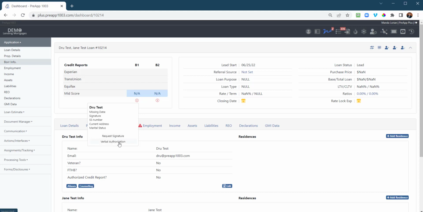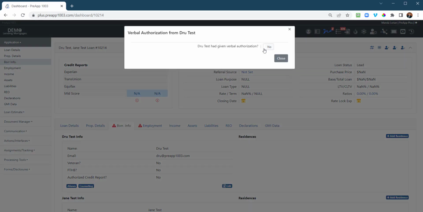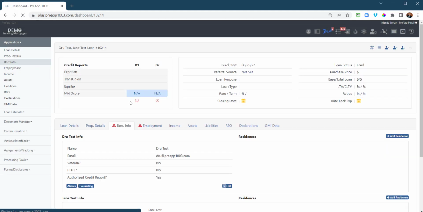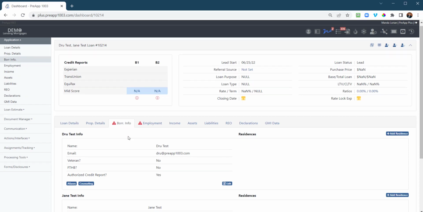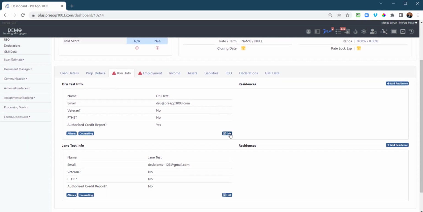So I can request a signature or get a verbal authorization. Okay, so if I want to get a verbal, I could say yes, update that, and now that's cleared, but I still have data points missing. So let's go ahead and go through the application. We'll clear that, and I'll show you how we can clear those notices. But when it is satisfied, this little I is going to be gray, or it's not going to be red anymore. All right. So let's go to the first borrower.